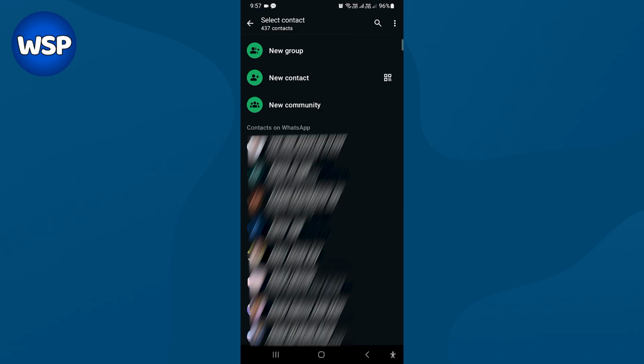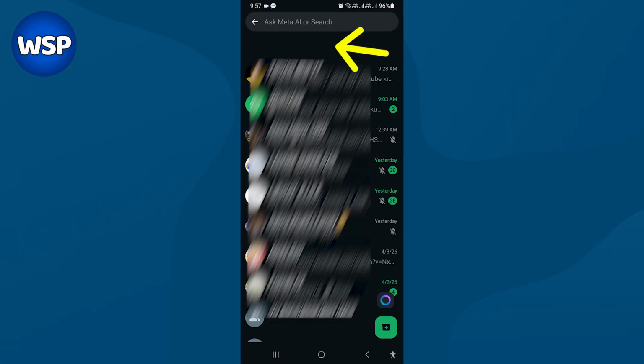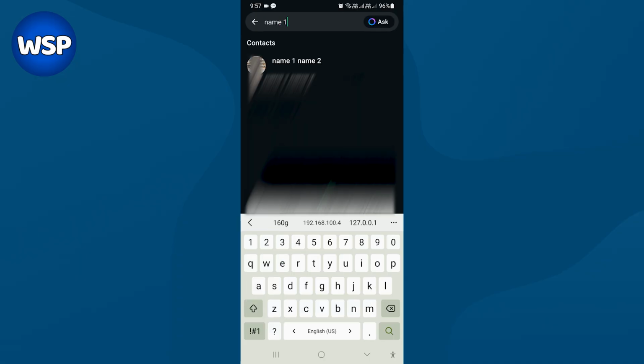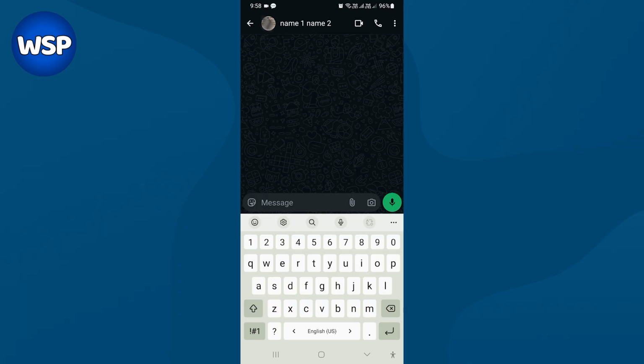Once you have added the number, go back, type that number or name in search, and from the search result, select that number. And from here, we can send a message to that number. Okay, I hope it helped.